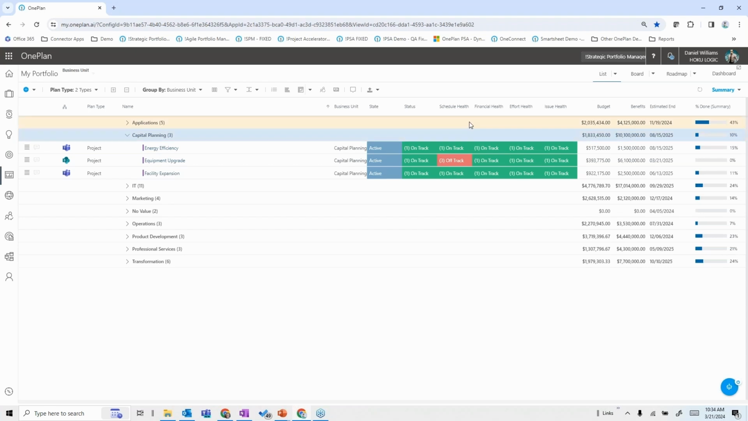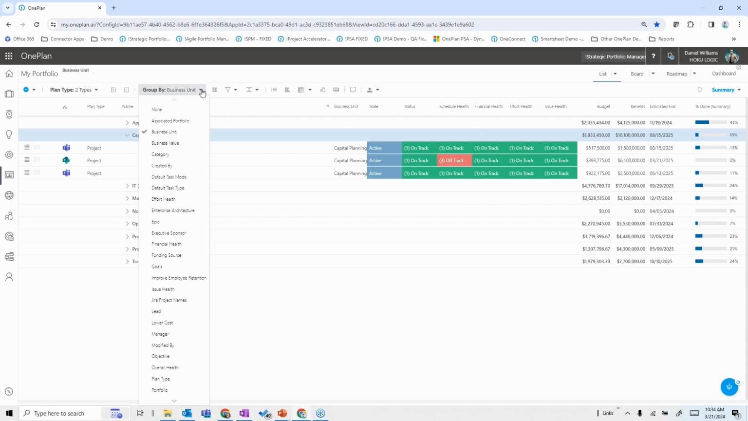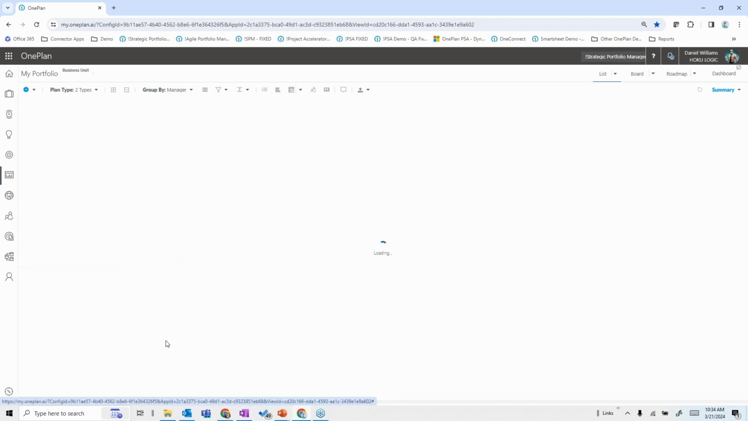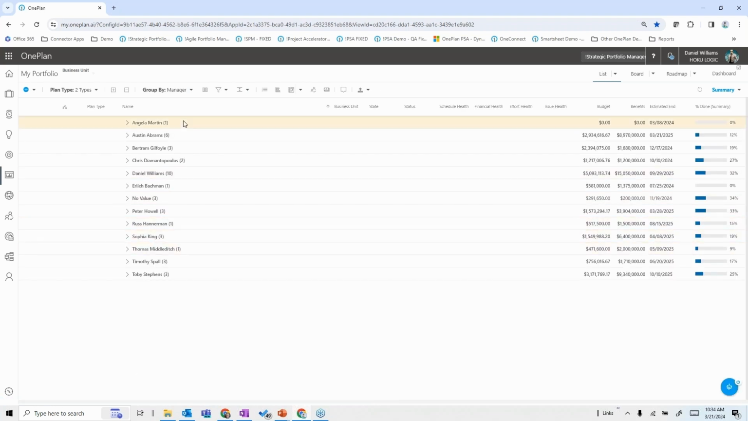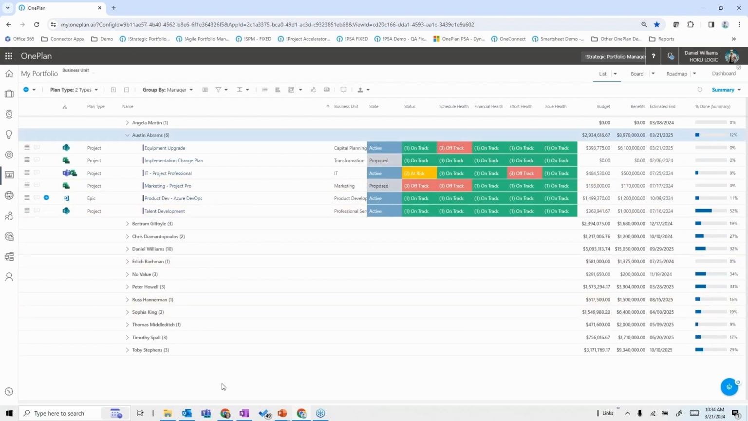And very quickly, I could just say, let me look at this portfolio, maybe by, I don't know, manager. And if I look at it by manager, I can come in here and say, God, Austin's got 6 projects going on all at once. What's going on with those? And be able to drill into those on an individual basis, right?